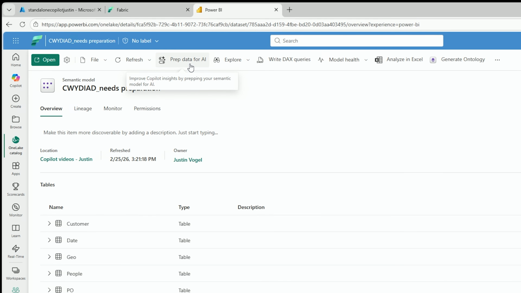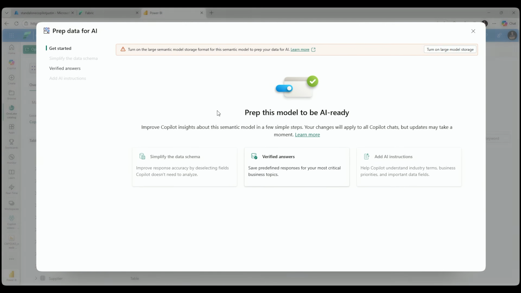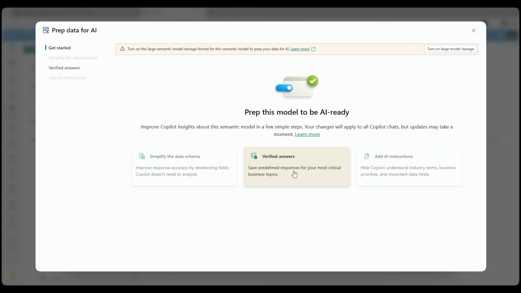So instead of letting Copilot interpret, what we can do is define the answer. Verified answers are part of the prepping data for AI process. Verified answers live in the semantic model in the service, even though the logic that makes them accurate typically starts in the desktop. So let's publish this report.